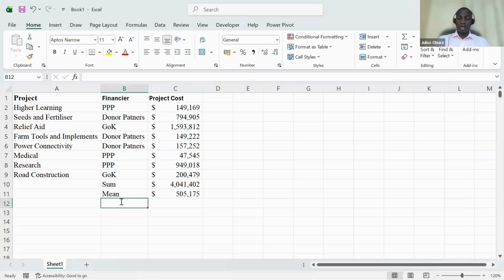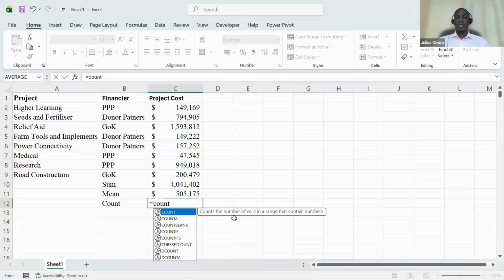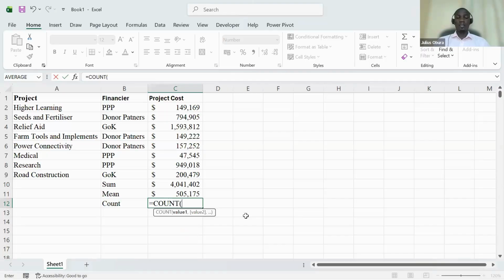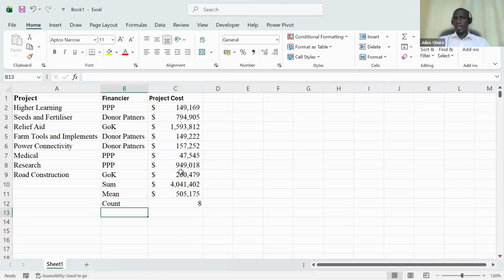The first one, I will say count. So if you look at the count function, what does it do? It counts the number of cells in a range that contain numbers. Well, that's what we want. I'm just going to say here count, and then assume now I count all this as it is. Then I get the value. It's giving me 8. Okay?